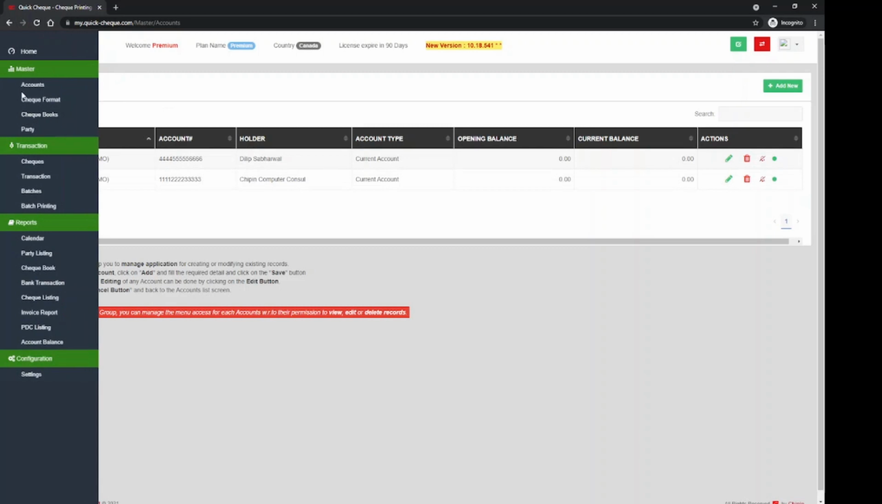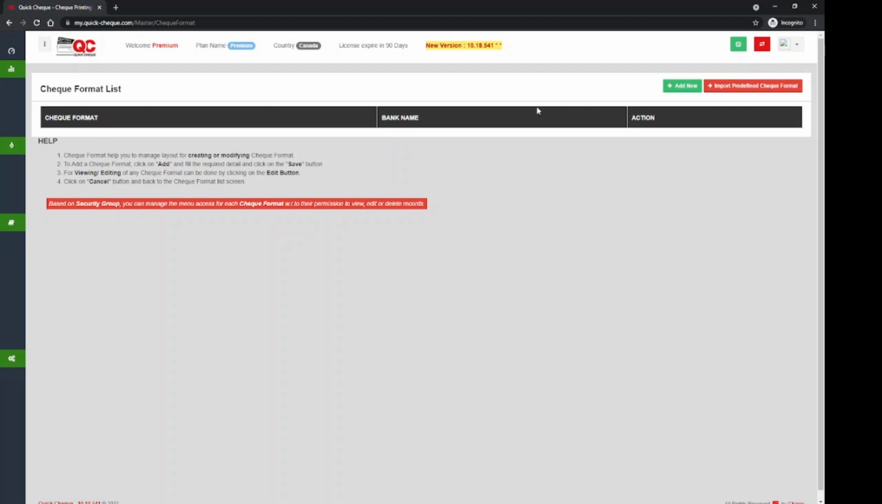Once my account is created, I will go ahead and create a check format for the respective bank. So I click on the check format screen. I come to a list of all the check formats which are available in my account. Right now I have not created any, so I see there is nothing available. I've got two options. First option is to create a check format from scratch using this add new button, and the second option is to try out the predefined formats available in the system.